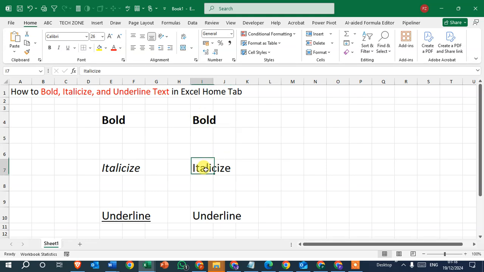For italic, select the text, go to the Home tab. In the Font group there is an Italic option, just click on it and your text will convert to italic. Same as before, you can use the shortcut key Ctrl I to convert the text to italic.